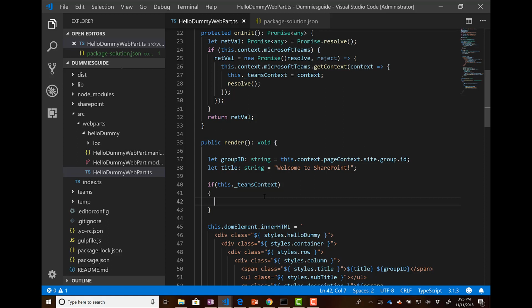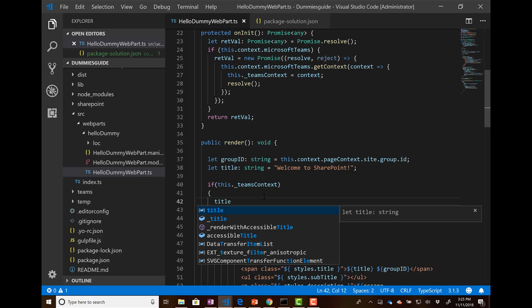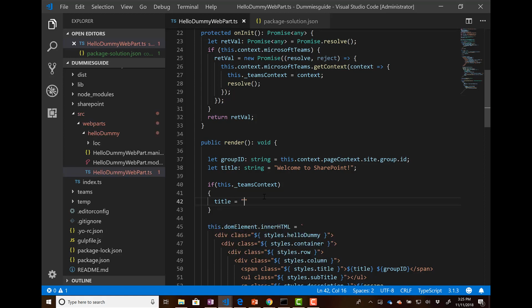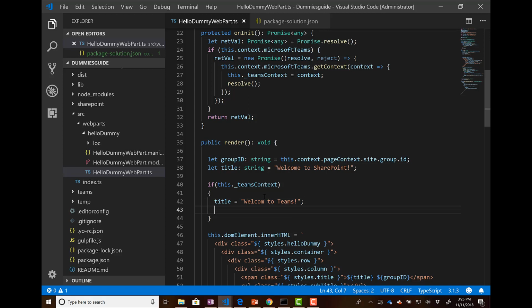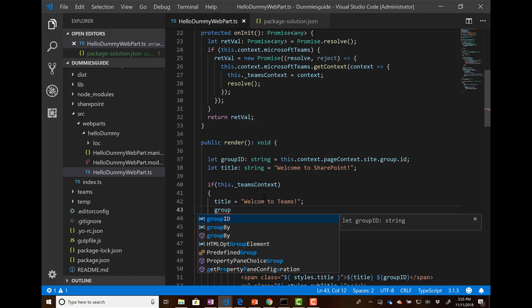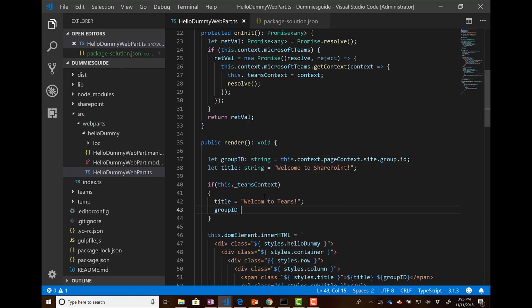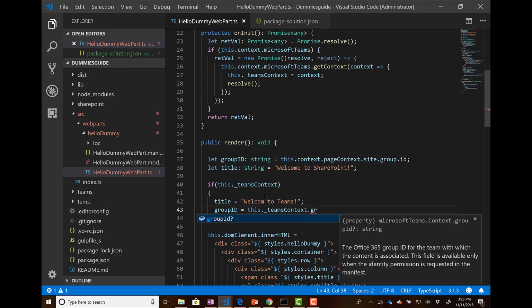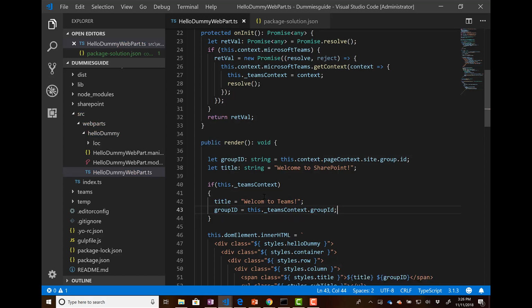that means that we are within Teams, and I know that I need to change my title to, instead of saying welcome to SharePoint, it needs to say welcome to Teams. And instead of using the group ID that we got from the page context, we need to set our group ID to be equal to this Teams context dot group ID. Okay, and that's all we've done.